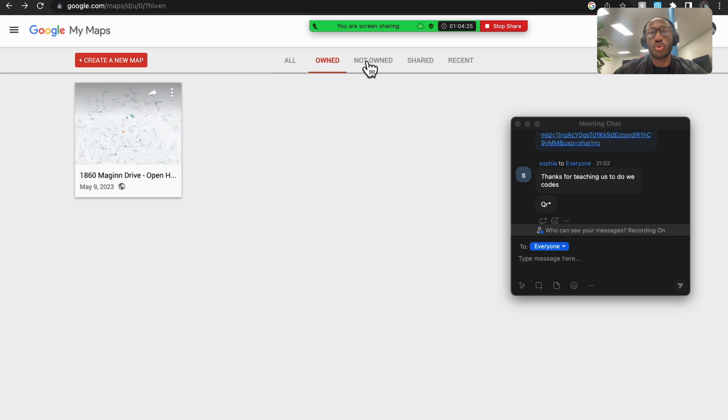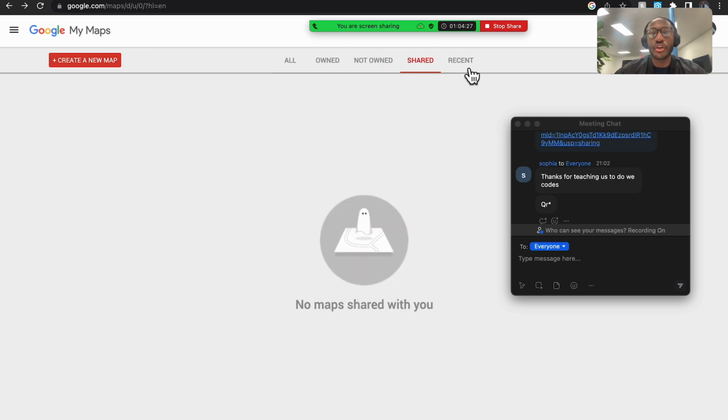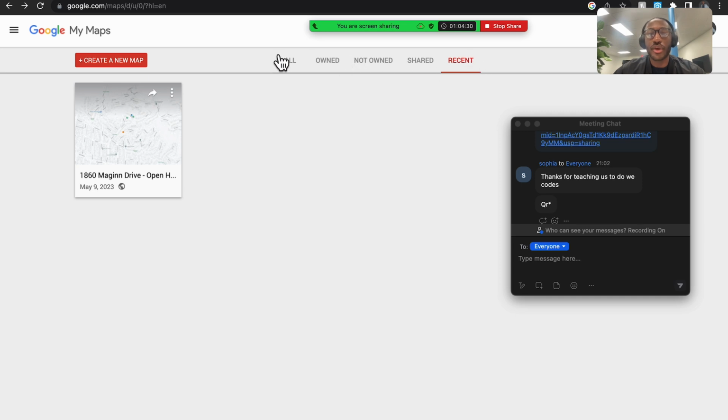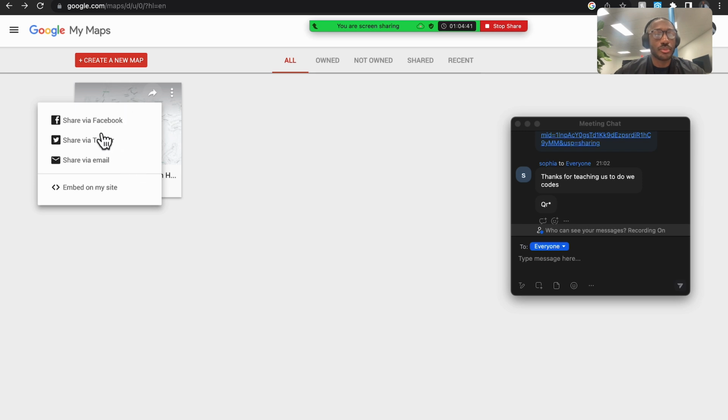You can see maps you own, maps you don't own, maps you've shared, your recent maps, and all maps here. Through here, you can create a new map to do another property or another area. You have quick buttons to share the map to Facebook, Twitter, or via email. If you have a website, you can embed this map on your site, which is a good thing. If you have a listing, you can create a website for that listing and share the photos, how many bed and bath, all the info, your info, and also this map, which is pretty cool.